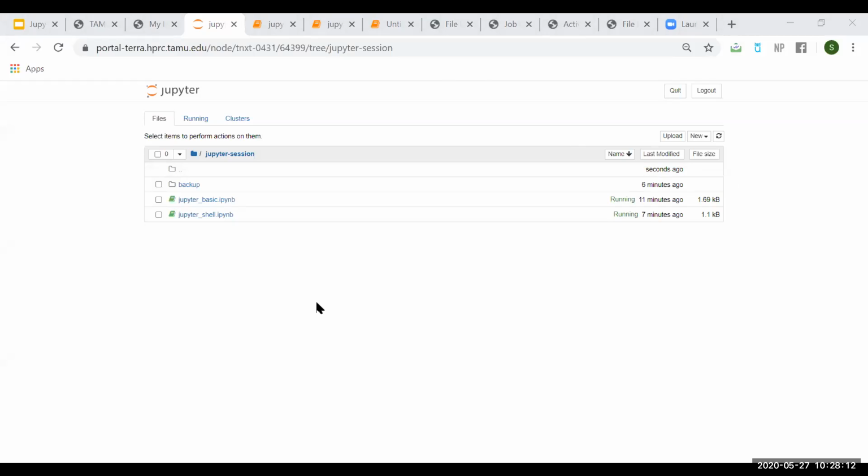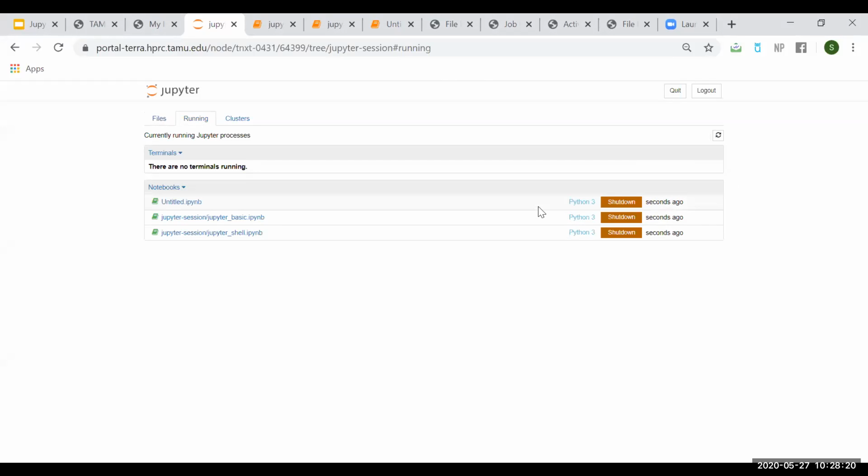Now, if I want to see how many simulations I'm running, I can click on the running icon, and I see there are 3 files. So this is the file that I created earlier, and these are the 2 files that we are using for our current simulations.